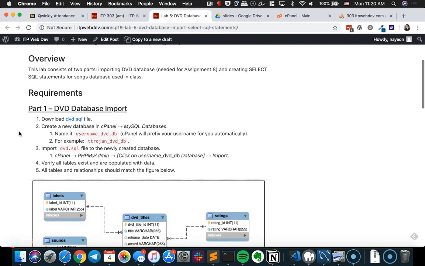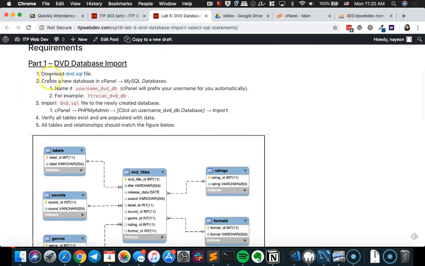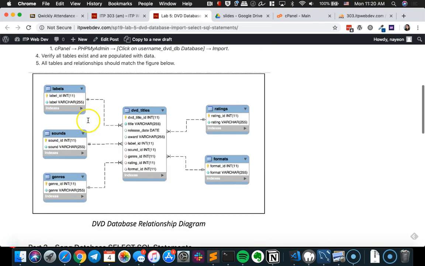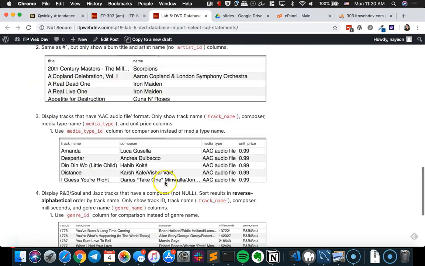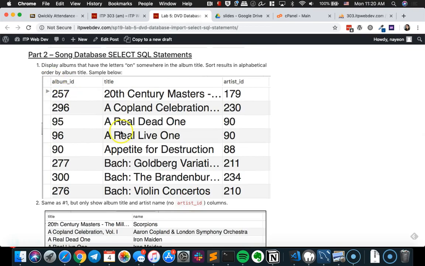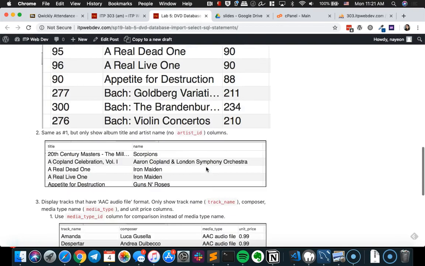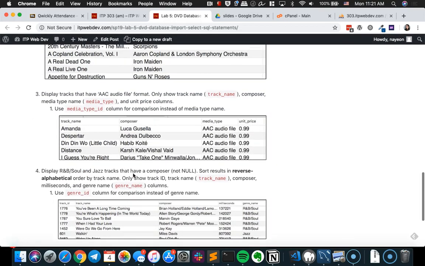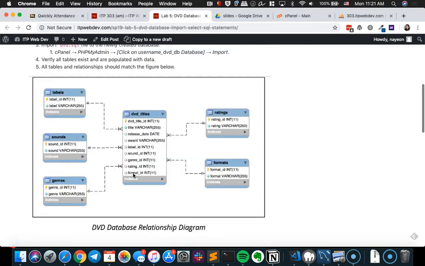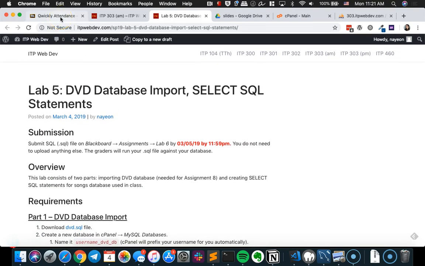Anyway, the first part is pretty straightforward. It's just making sure you import this new database in, and this is kind of a diagram for it, just so you have the idea of that. And then you're going to write some select SQL statements to run this. These are samples, by the way. It's just like 4 statements you have to write, and that's kind of it. Again, just to help you get into this habit of writing select SQL statements. So once you're done, you make sure you put it on Blackboard, and that's it.